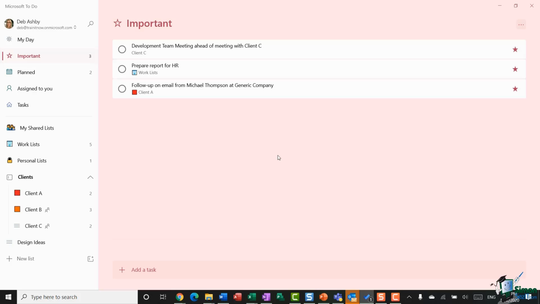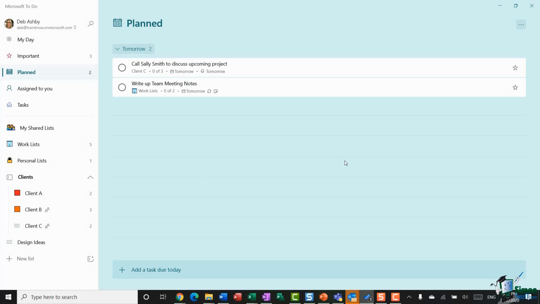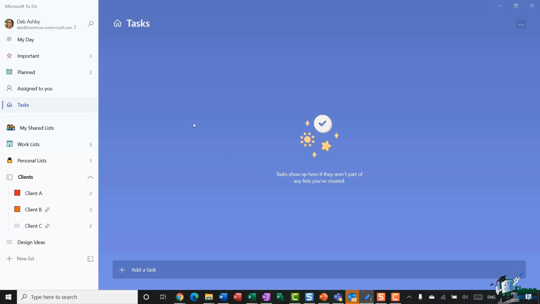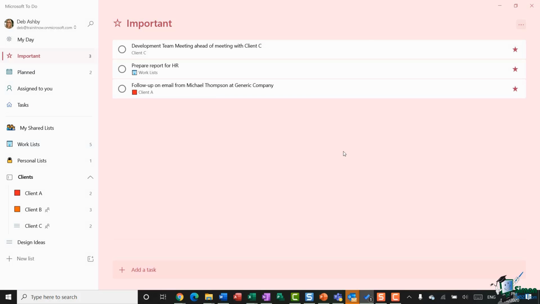So in general, when I'm managing my tasks, anything that I need to deal with right away, I'll mark them as important, so I just have a big long list of all of the things that I need to deal with first. Now, one thing that you also might notice here is that for each of these different areas, I have different background colors. So this important area is kind of a pinky color. If I jump across to planned, that's more of a teal color. Assigned to you is green, tasks is blue, so on and so forth.